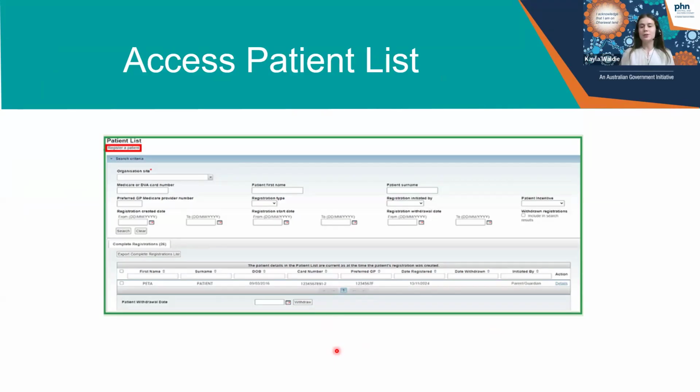However, these slides will be sent to you after the presentation where you'll be able to zoom in a little bit more clearly. I'm also happy to come to the practice and talk through this with you in person. But as you can see, you will have a list of all of your patients down the bottom of the screen here.